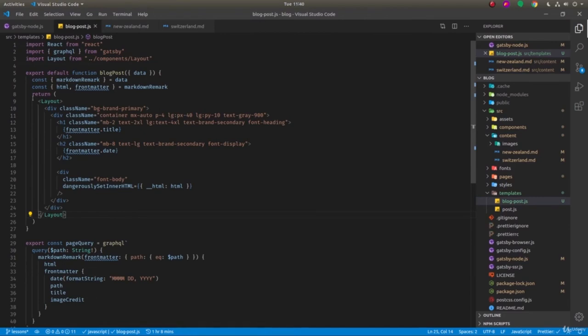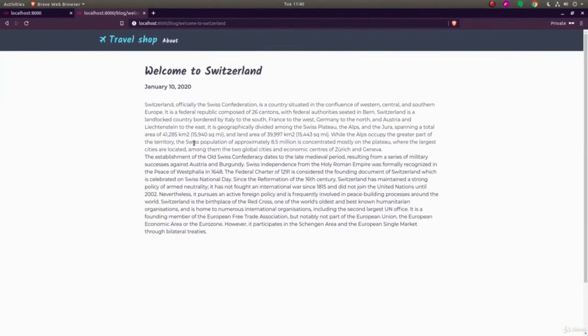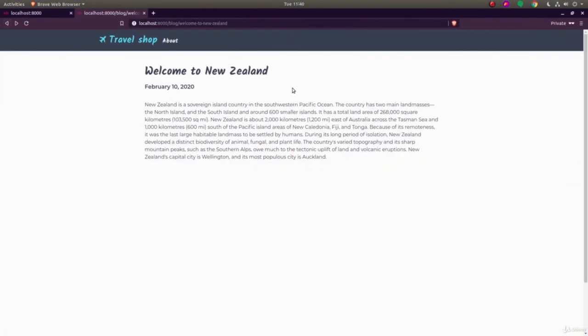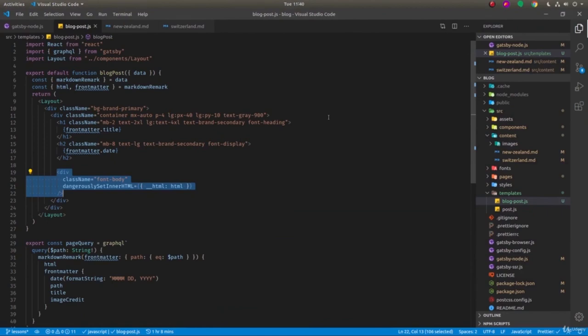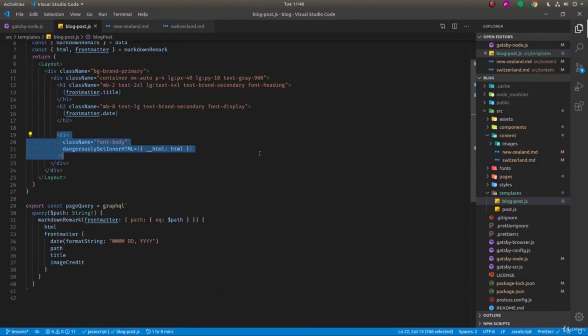I have added some style, namely the background color, giving it some margin and padding, and added the date as well because we are getting date from front matter. After adding style, this is how it's looking, much better already. Now I'm going to add the image. For image, we are going to use Gatsby image which we have covered in previous lectures.